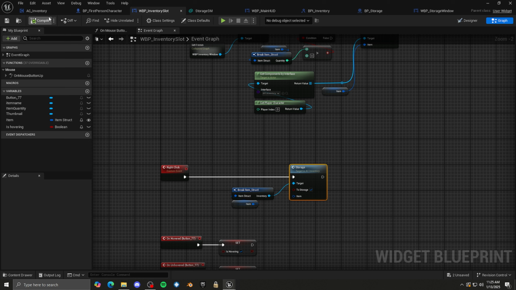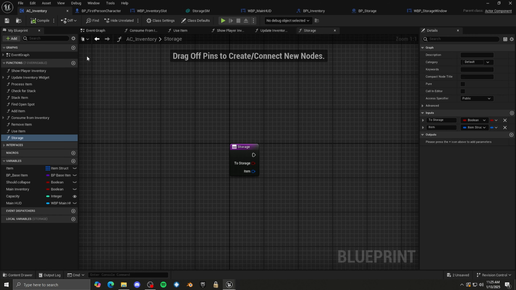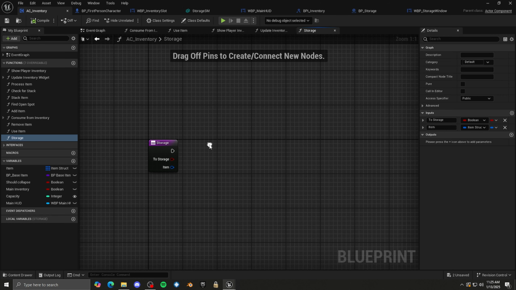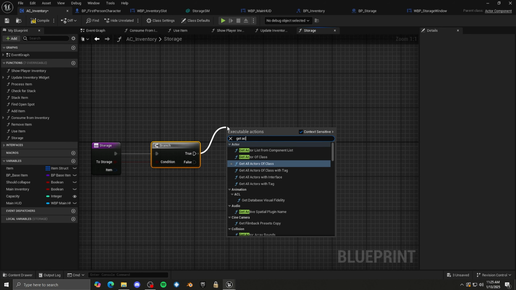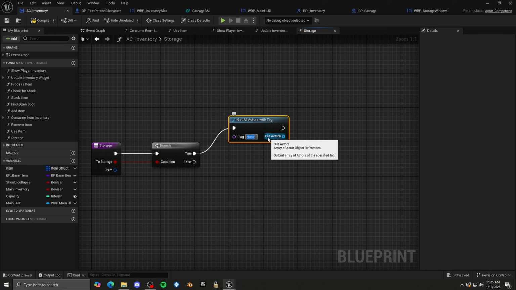So I'm going to compile and save that, and then we're going to go into the inventory component, into the storage function we just made. I'm going to drag out from storage and do a branch here. And then coming off true, I want to do a get actors with tag, and the tag I'm going to feed in, I'm just going to call it storage.